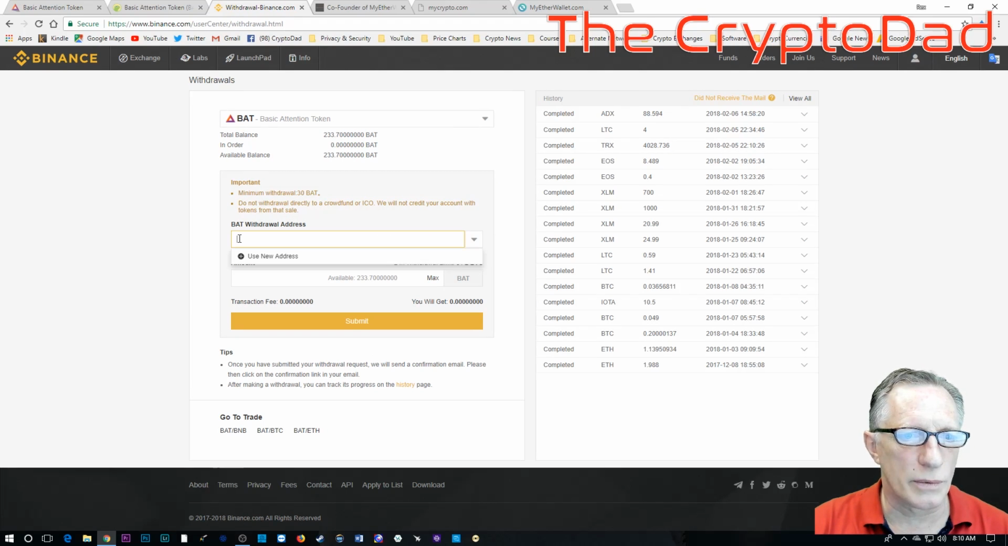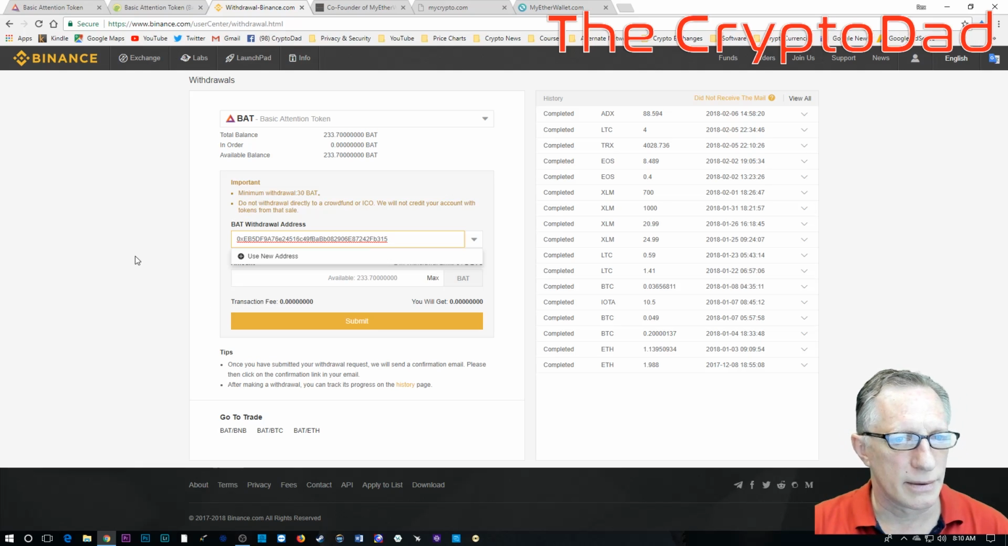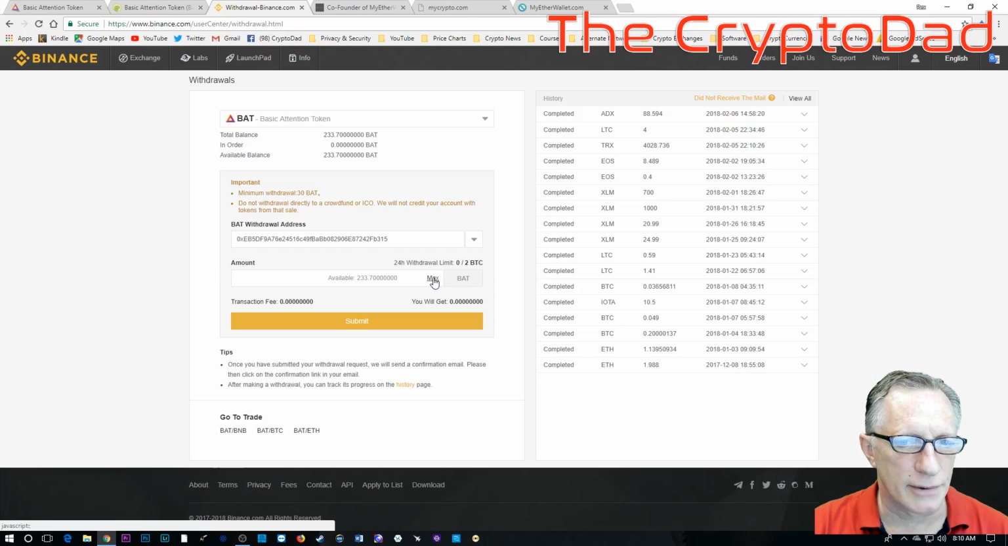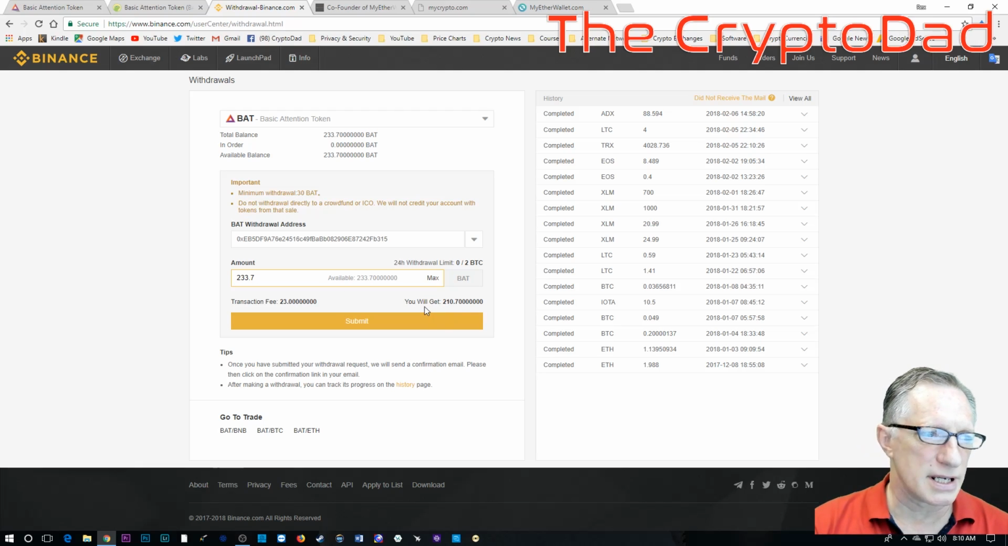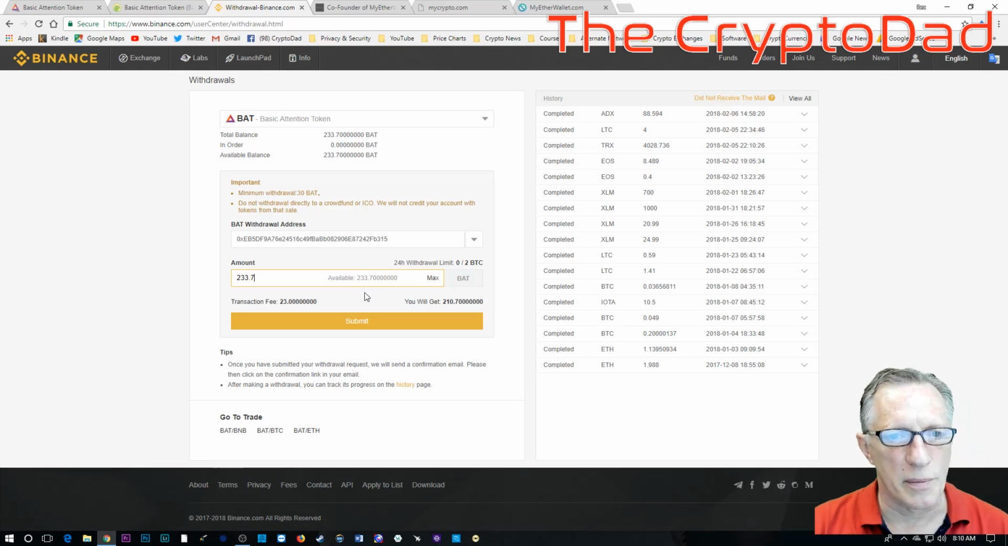All right, and all we need to do is put in the address of our Ledger Nano S wallet. Then I'm going to max it out. You'll notice there it's charging me 23 of these tokens, so I'm only going to get 210. This was the hit that I was telling you about, but I'm not going to concern myself too much with that right now.